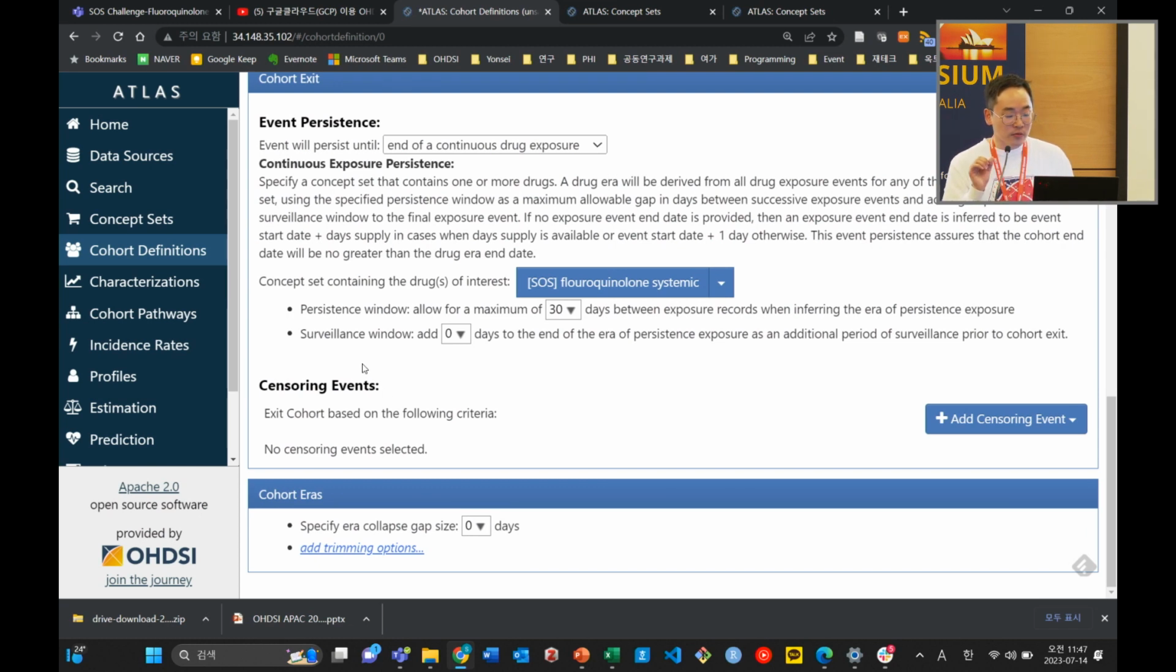The surveillance window is the extra days after the drug exposure. At the end of the continuous drug exposure, you can add more days to observe, since sometimes drug adverse events can occur several days after the drug exposure. That's why you can add some surveillance window. I will not here.